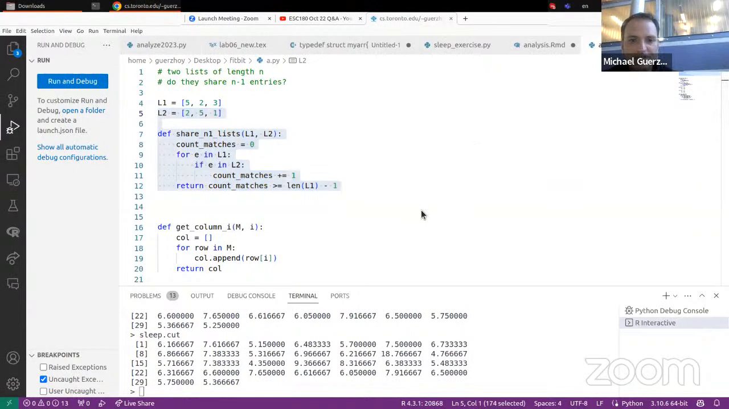What extension am I using? I'm using GitHub Copilot. All right. Anyone else have questions? Yeah.